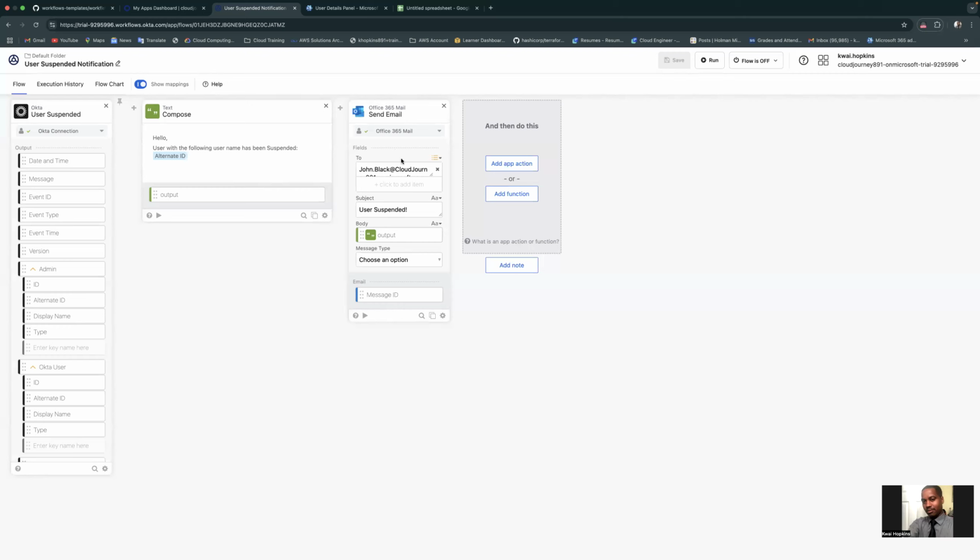So in this instance, we create a user called John Black, and we say John Black is going to be no longer with us. Let's say he's going to another opportunity. So we suspended John Black's account. That triggered this event card here, and it sent an email to me stating, "Hey, John Black's account has been suspended."